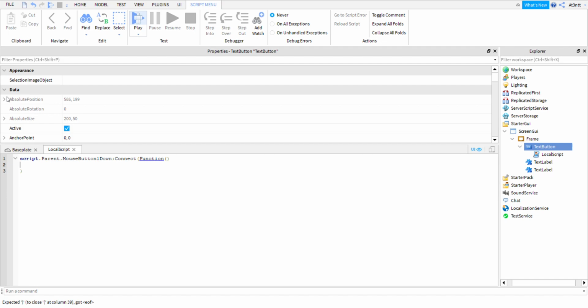Enter. Wait, what? Guys, I think I accidentally messed up. Alright, let me just redo this, guys. I'm very sorry about that. Connect. So we're going to colon connect. Connect function. Very sorry about this, guys. Right, and then you're going to want to delete this one. There we go, guys. So this is what you want so far.